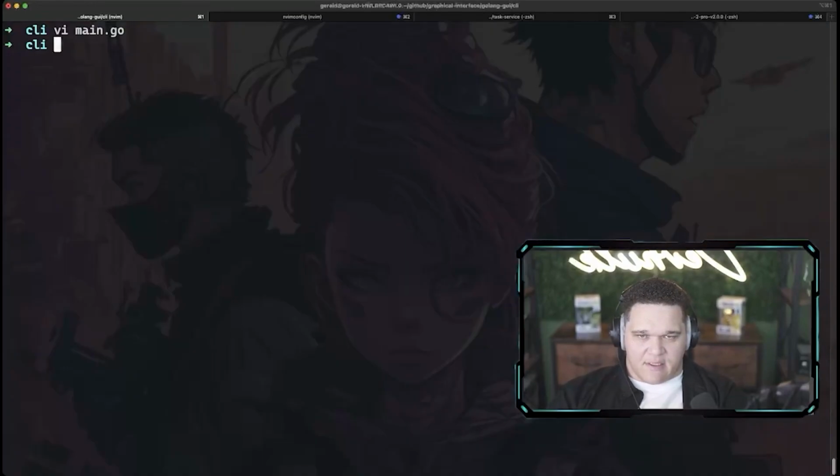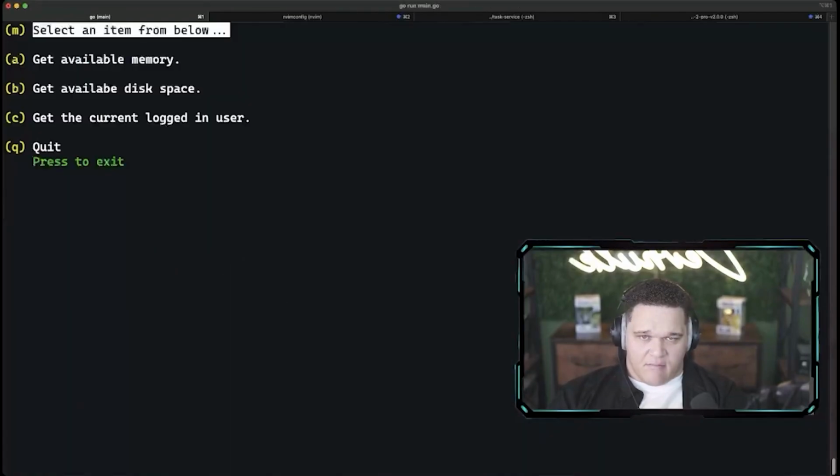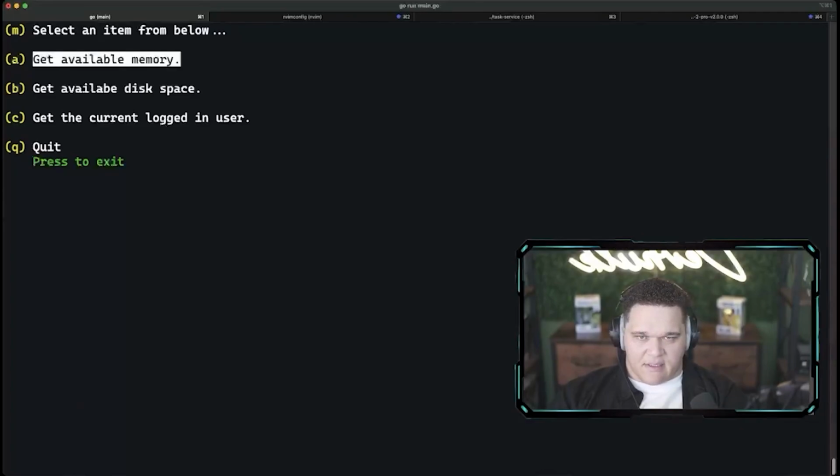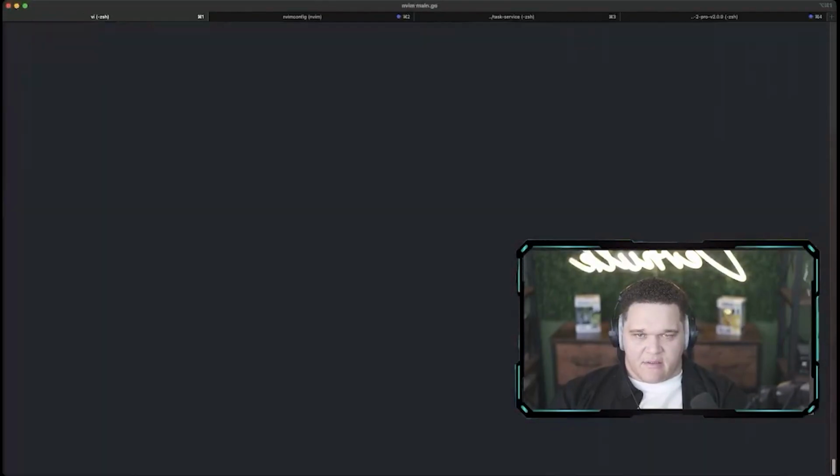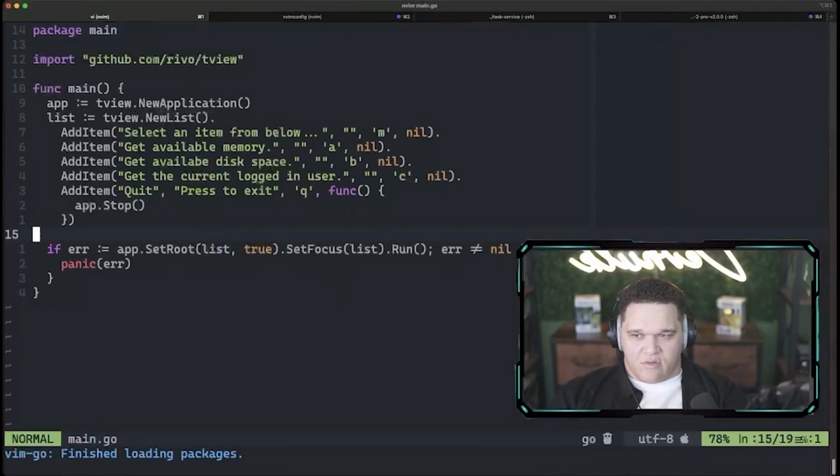Let's go ahead and run it and test it. Do go run main.go. This looks pretty good. Now if I start selecting stuff like A, B, C, it quits out, that makes sense. So now we have to actually do some stuff.